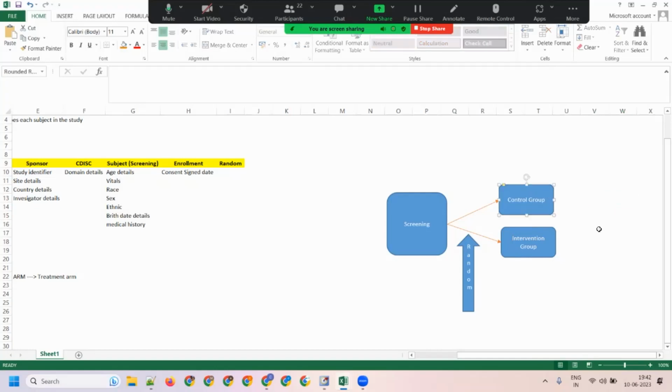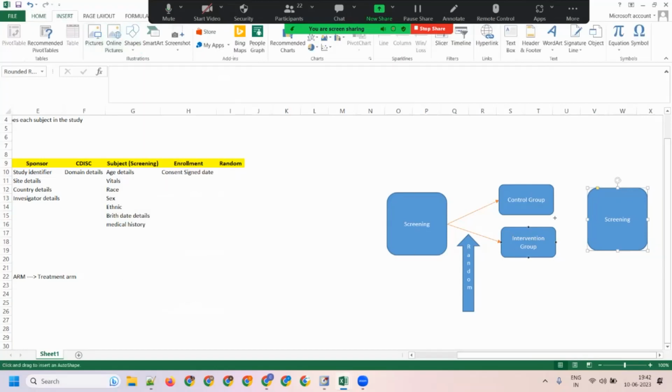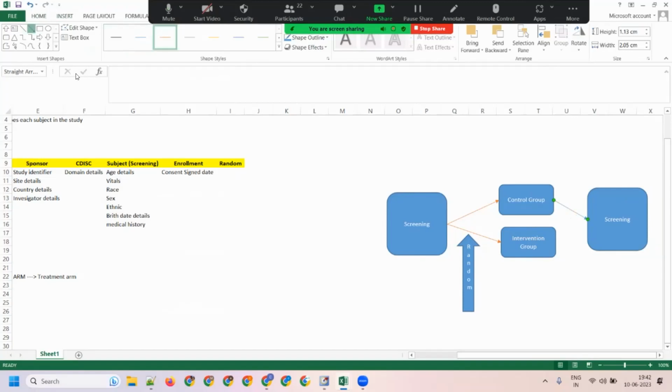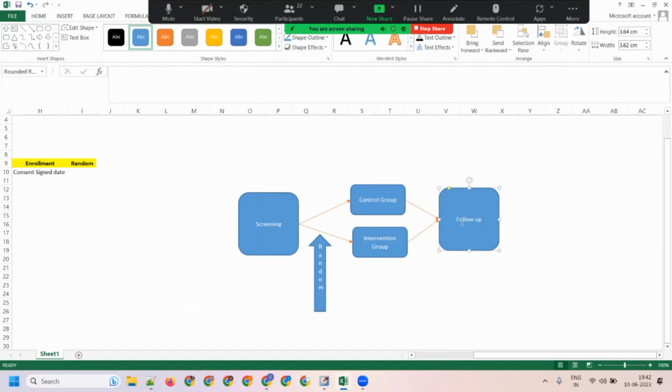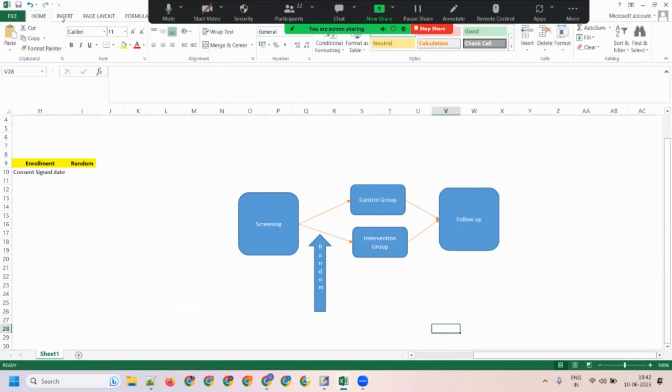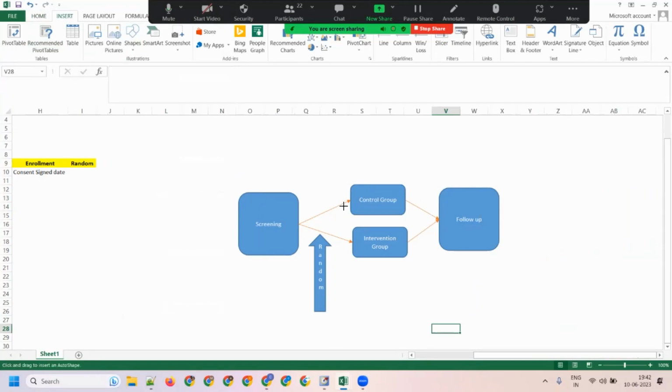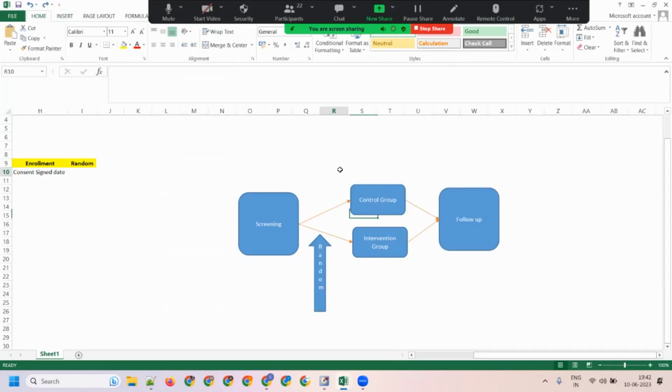After the treatment, they will go ahead with the follow-up. The end is going to be follow-up. So either of them, or both of them, should go to the follow-up. This is a simple story where I can talk about what exactly happened to the subjects in the study. Correct? This is going to be follow-up, and this one is going to be a treatment.